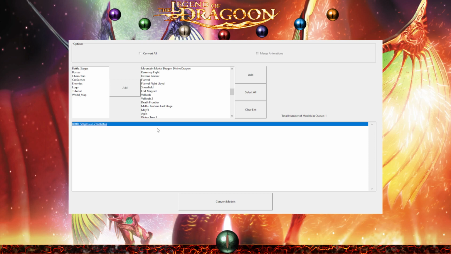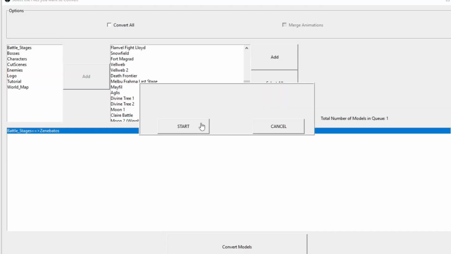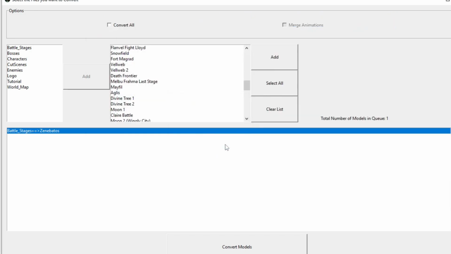Also, you can check that some information is shown. The total number of models in the queue changed, so you can track how many files you will be converting. So now we can press the Convert button. Once you do, a little window will pop up. This is the classic Start or Cancel window. Press Start and the model will convert. After conversion, a new window will show up. The conversion finished and the total number of files converted is shown.